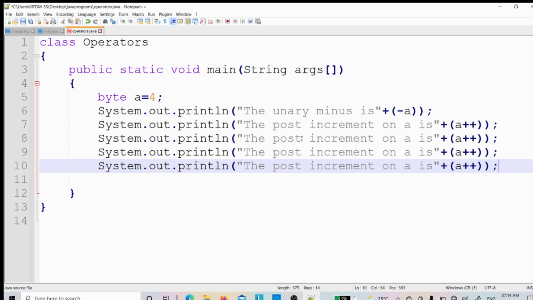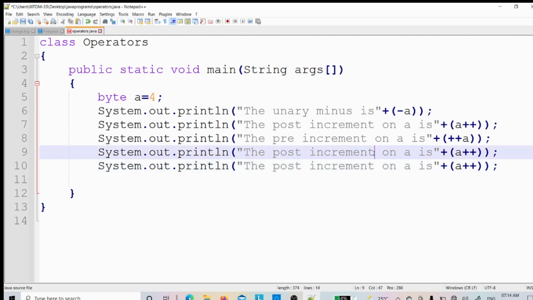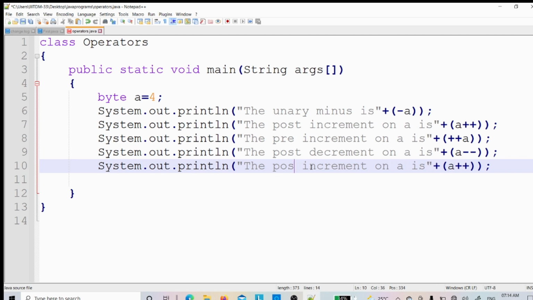We are done with the post-increment. Now I'll do the pre-increment. Here in place of a plus plus, I will write it as plus plus a. Then post-decrement I will do. Post decrement I will do on a, it will be a minus minus, and this will be pre-decrement.